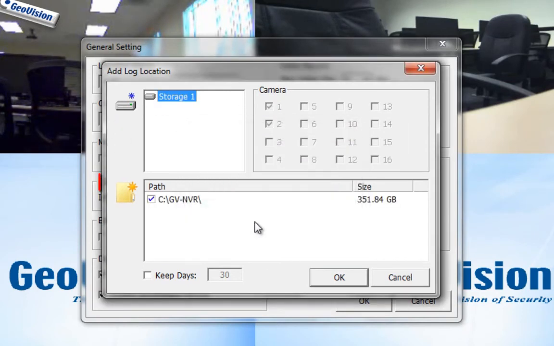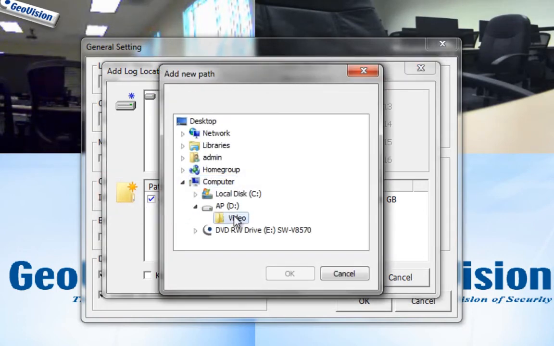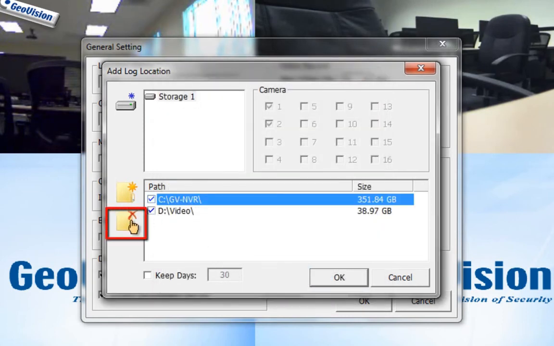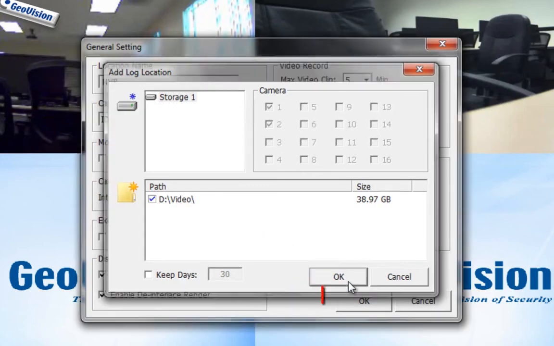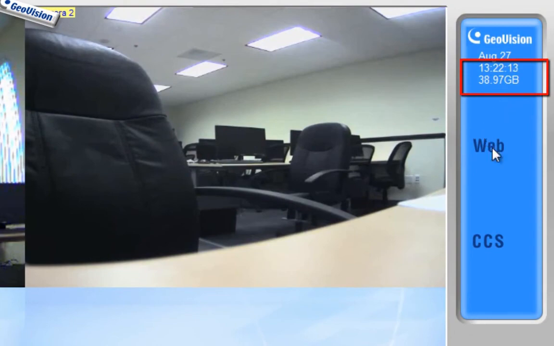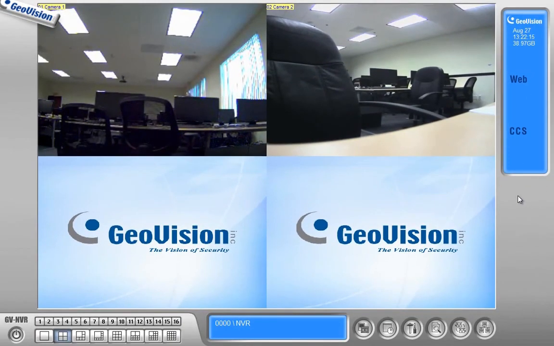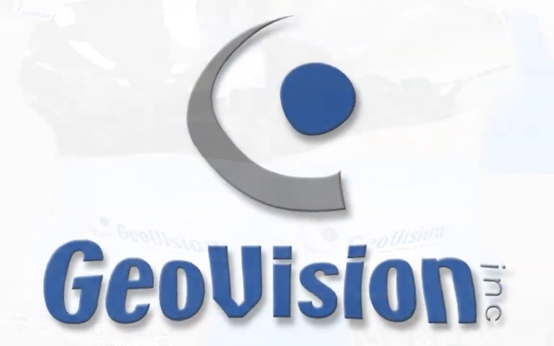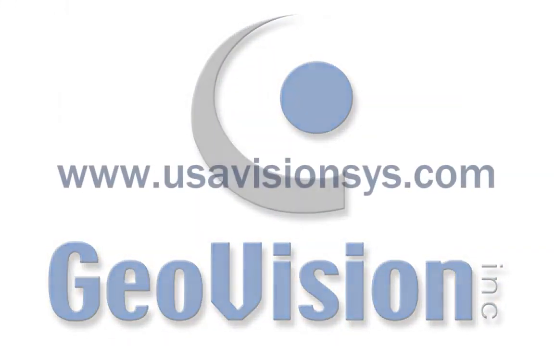I'm going to go ahead and choose X here, and underneath the path, I'm going to select that new path that I have. So I'm going to go to the AP and choose video, and then I'm going to delete the C drive. I'm going to go ahead and choose OK, and OK. Now in the top right hand corner, you'll notice that there's 40 gigabytes for storage. And that's about it for the basic configuration of Geovision. So once the computer starts up, it's going to automatically start recording on 24/7 motion. You're going to have internet access, including the mobile devices, and you've set up a new path to store the video to.